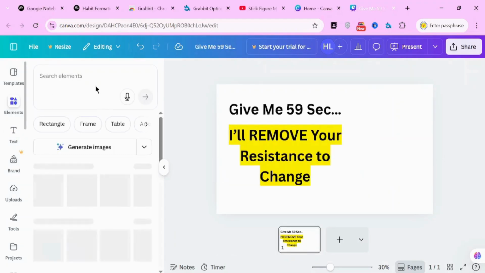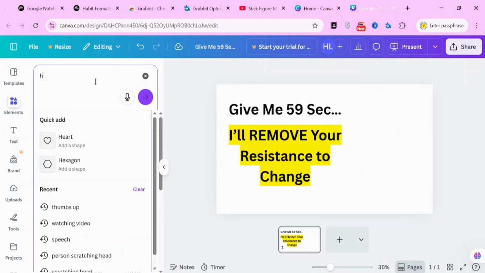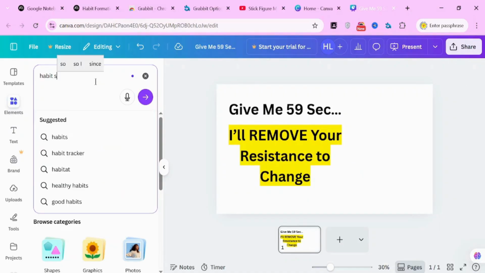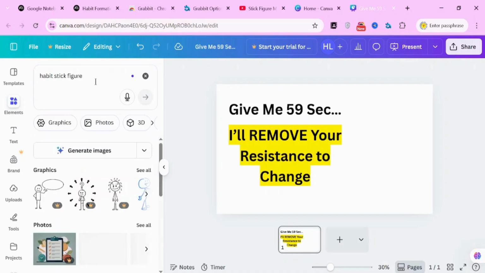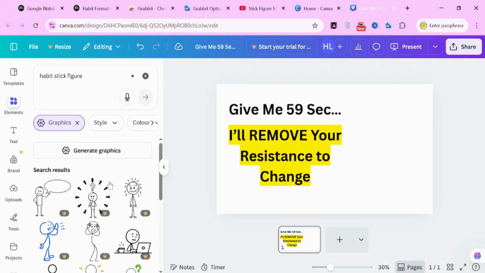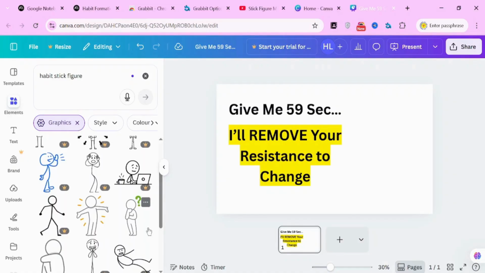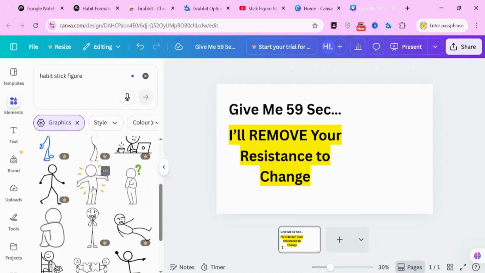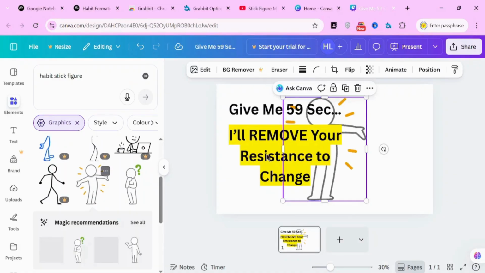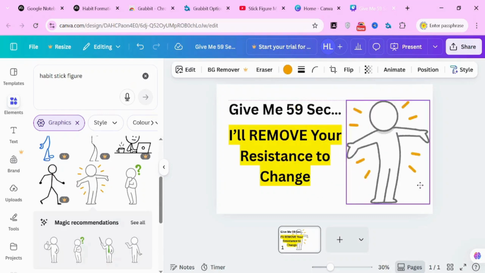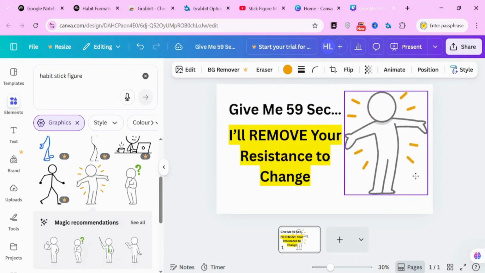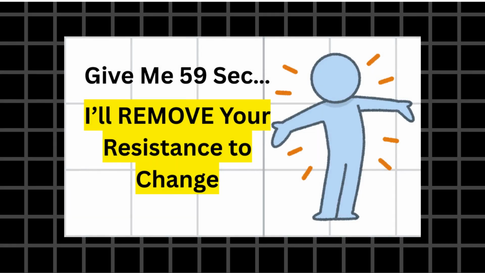Then go to Elements and search for stick figures or visual graphics related to your theme. If your video is about money, search Money Stick Figure. If it's about productivity, search Productivity Illustration. Pick a clean and relevant element. Place it strategically. Make sure the background contrasts with your text so it pops. Do not overcrowd the thumbnail. Simplicity wins. Now your thumbnail is ready.